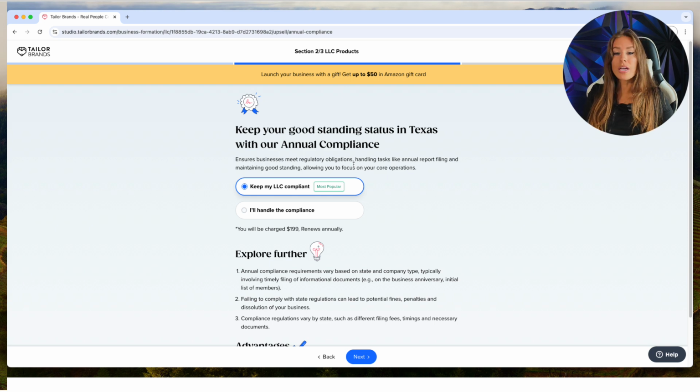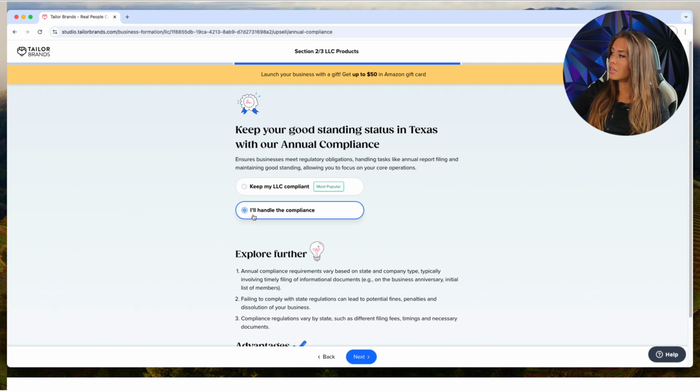So if you're worried that you might forget to renew it, Taylor Brands can renew it for you every single year for $199. It's like an automatic payment every year. It is a little pricey, but it's still cheaper than those late fees. So if you want to pay that, you can do that. If you want to save the money, you can handle it on your own. Just make sure you renew it every single year. It's super important.